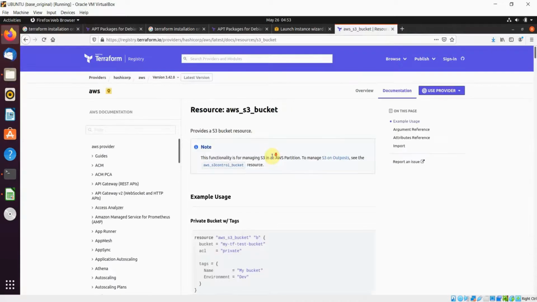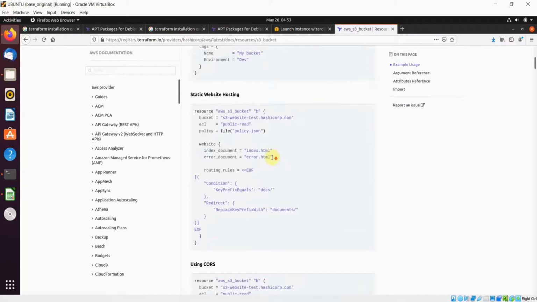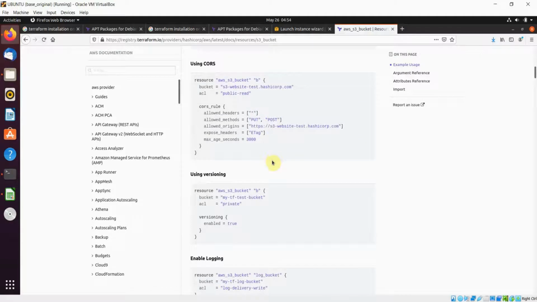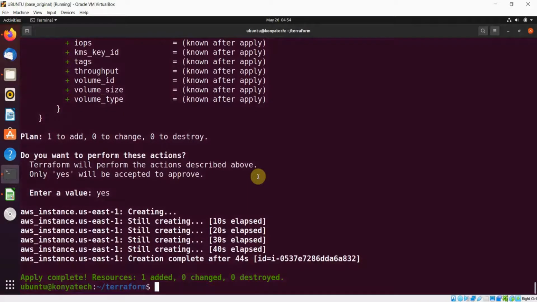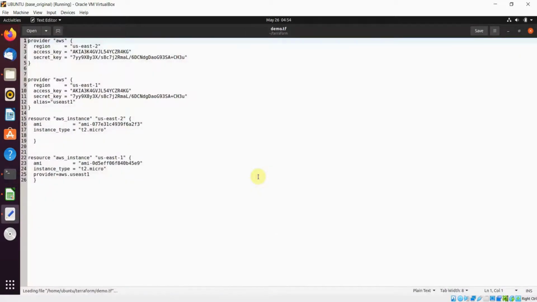So select this one and scroll down. We have to check the required code. Okay, so here this is suitable for our requirement. So copy this one and go to our file, demo file. This is the same file in which we have added these things.